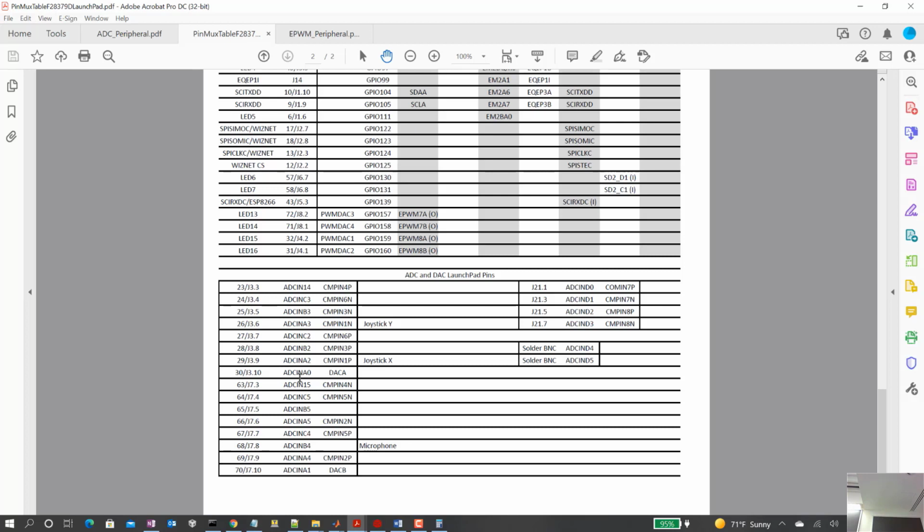We also have a separate header that doesn't come out to the 80 pins. There's a separate header called J21. Actually, that's where we're going to get ADC inputs D0, D1, D2, and D3. We'll show you where that is on the board during lab. Anyway, that's where we're going to get our ADC D input pins.